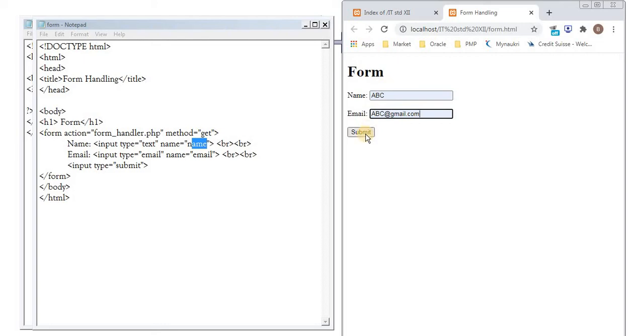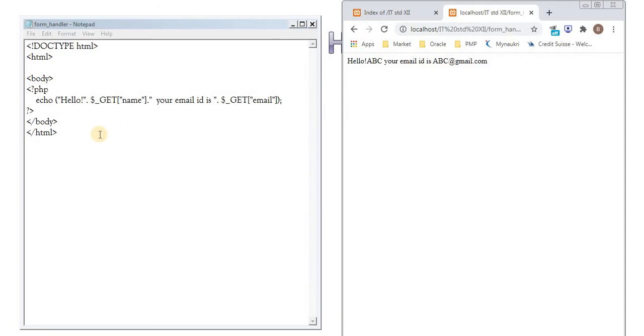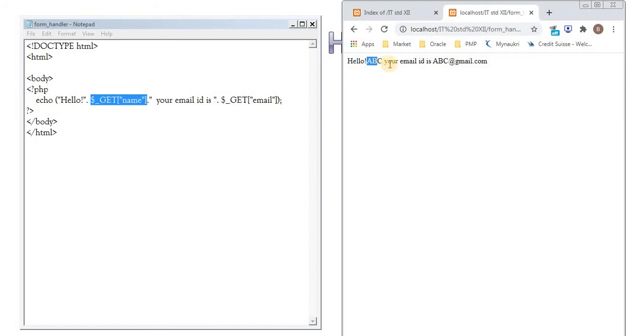When I click on submit, it is going to go to form_handler.php. So this is processing, and we can see over here hello, the value of variable ABC which we have entered in the first text box. Your email ID is abc@gmail.com. So this is the value which we have entered in the second text box. This is how we can pass values from an HTML form to a PHP file.